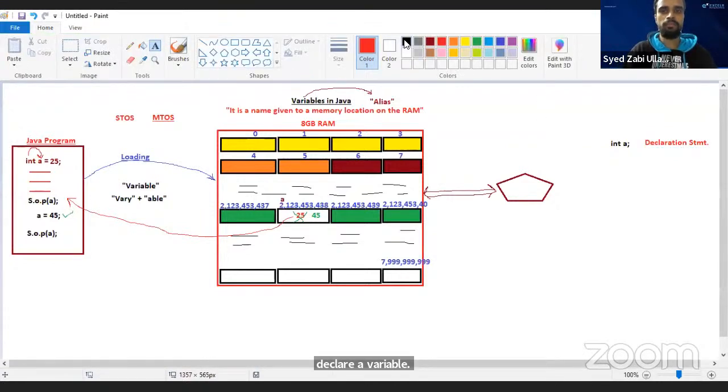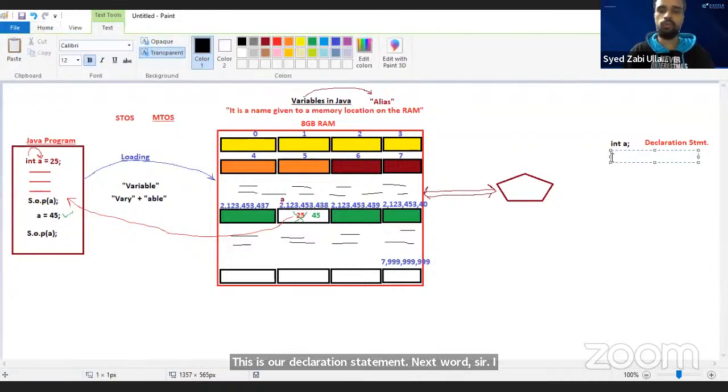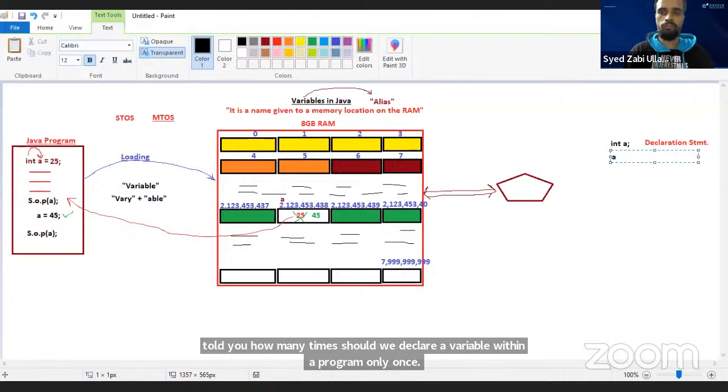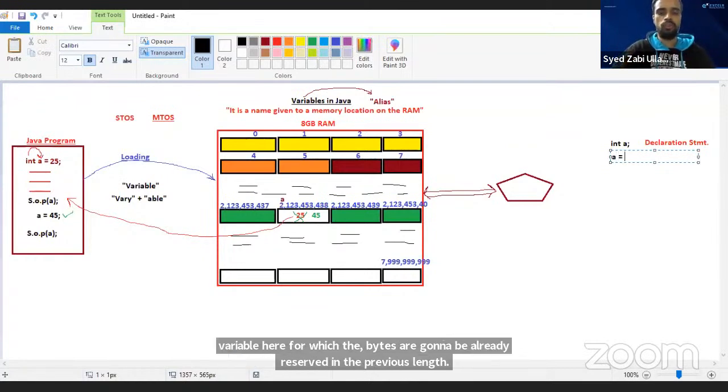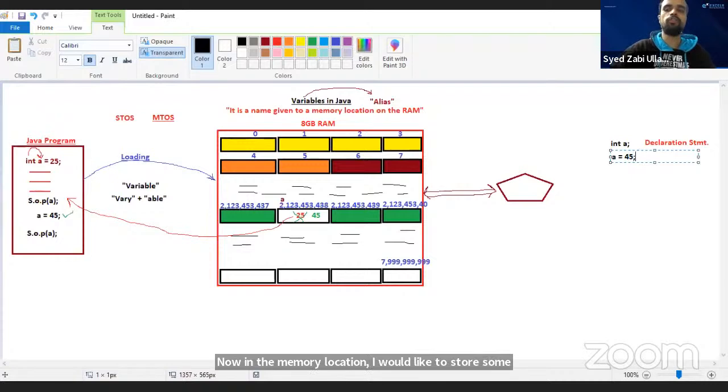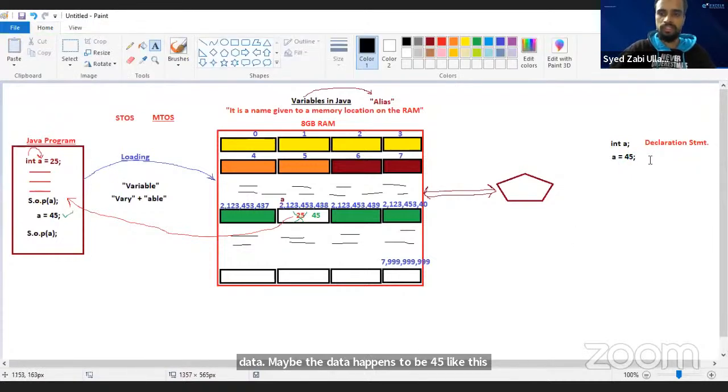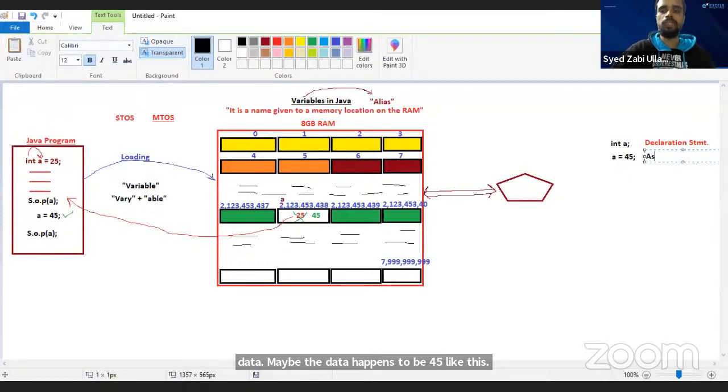I told you, how many times should we declare a variable within a program? Only once. Later, you can use it. So see, now I'm going to refer to the same variable A for which the bytes are already reserved in the previous line. Now, in the memory location, I would like to store some data. Maybe the data happens to be 45 like this. Now, this is technically called an assignment statement. We are trying to assign the value to this particular variable.